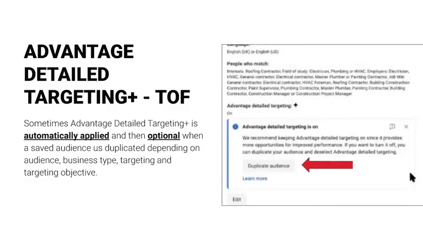Sometimes Advantage Detailed Targeting is automatically applied and then optional when a saved audience is duplicated, depending on audience, business type, targeting, and targeting objective. Sorry, the screen's a little blurry here. I actually had to take this as an over-the-shoulder screenshot of another over-the-shoulder screenshot as I was helping someone set this up in their own ad.